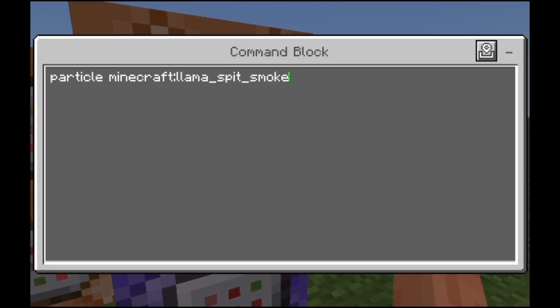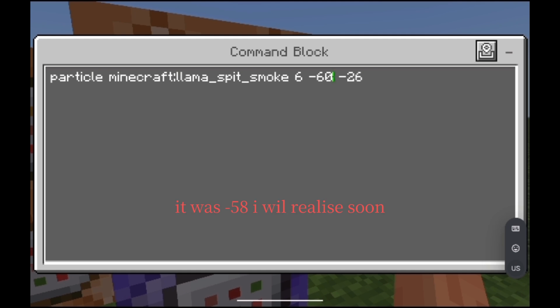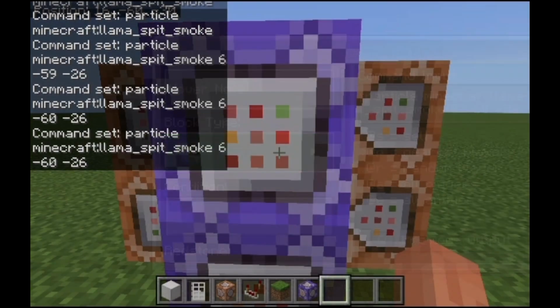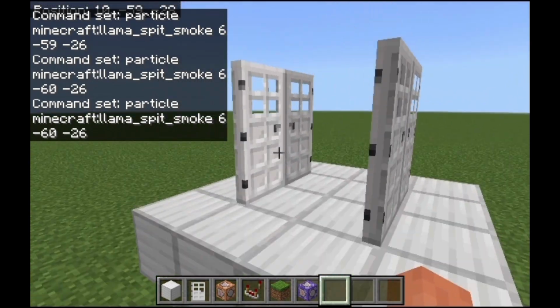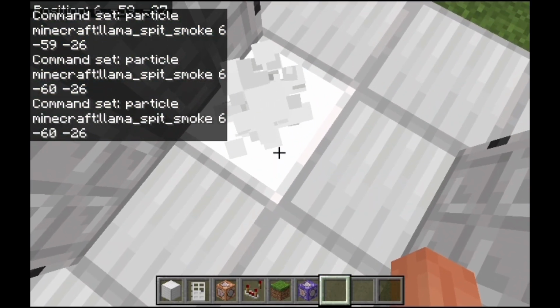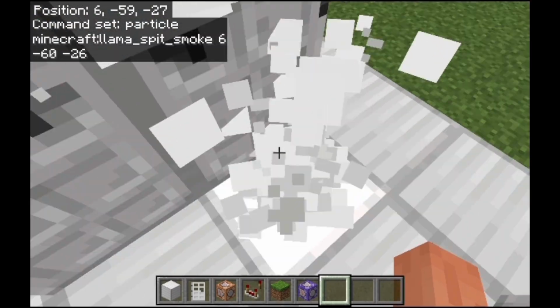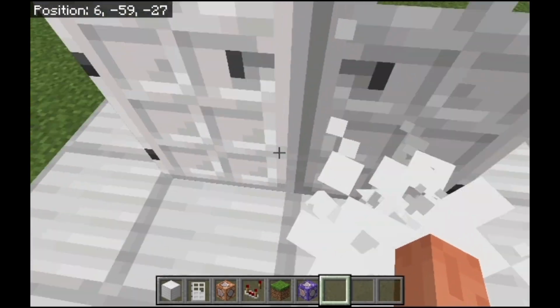So for the upper one you do the very same, but instead of saying 59 I'm going to say minus 60. So now if I stand here, as you can clearly see now, particles will emit from the ground, and this is exactly what you want.